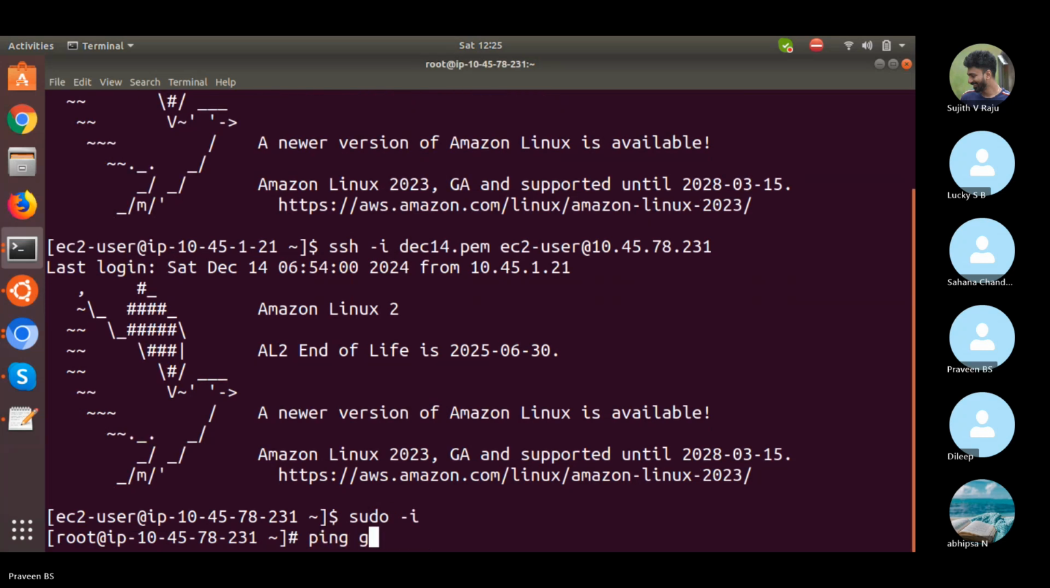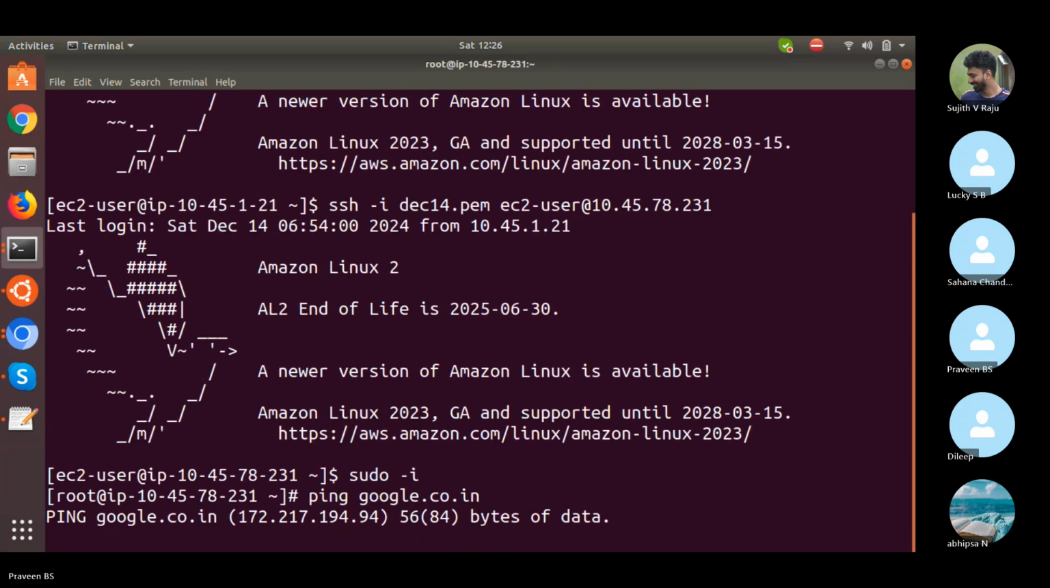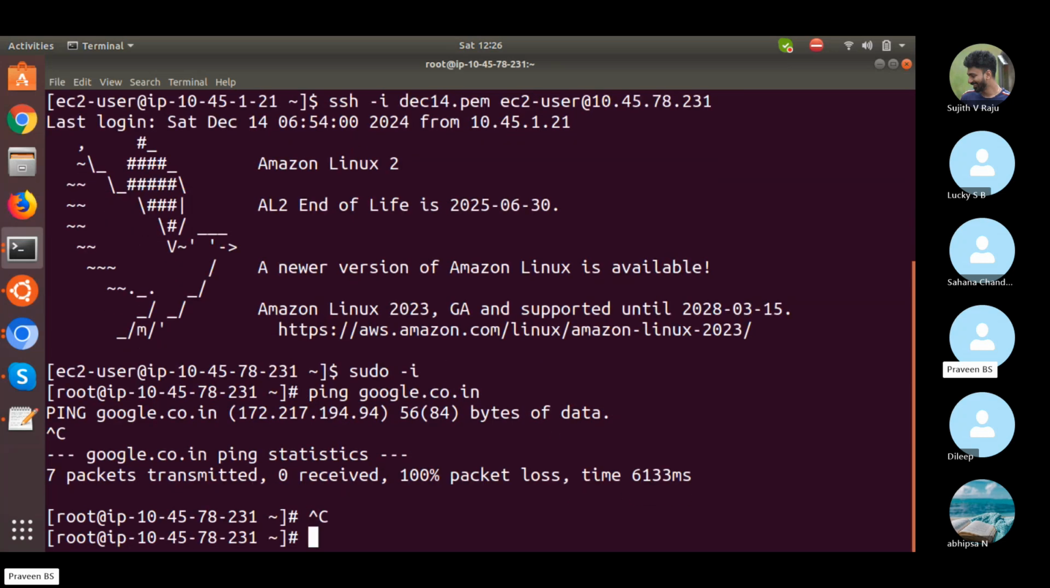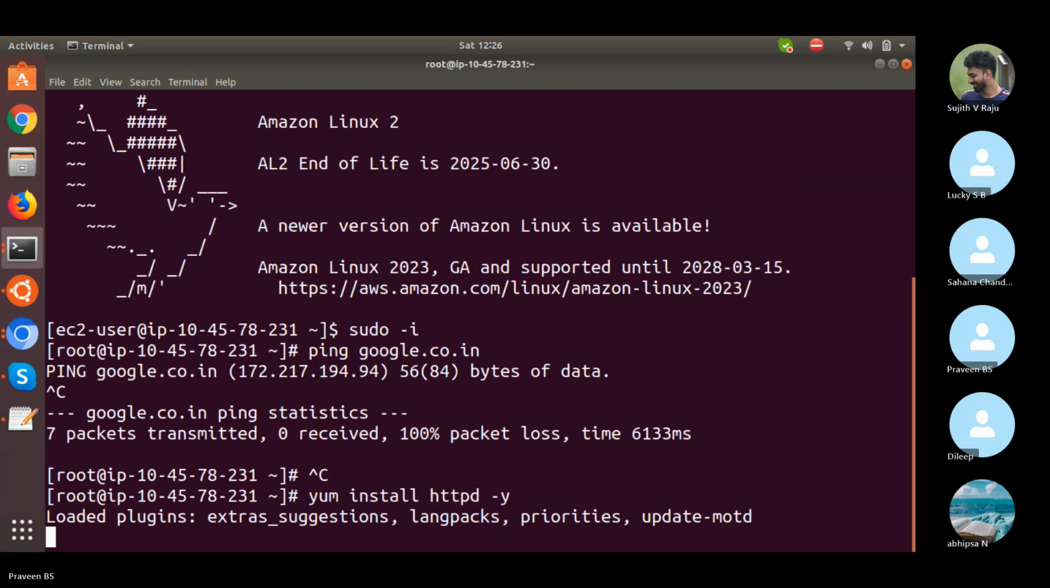Ping google.co.in. I'm not able to connect to the internet. Yes sir, the private server is correct. I did not install. Not working. Correct. Now, private servers are able to connect from the public server.